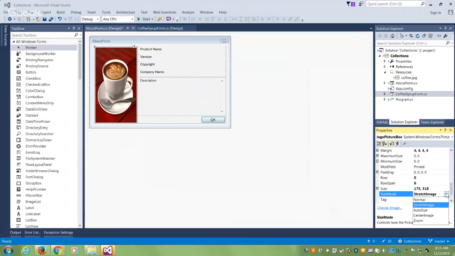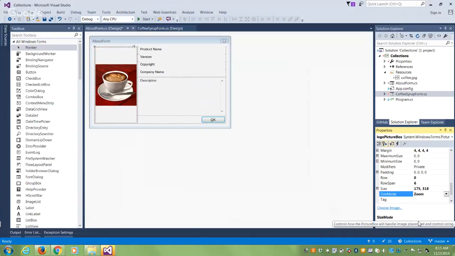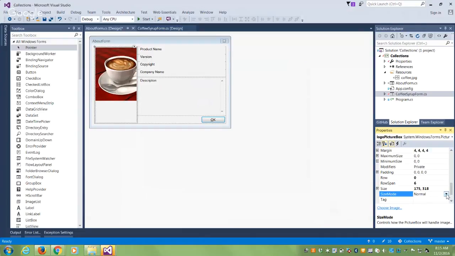Notice there were a few options. You can say normal. I don't know how normal will look. You can say zoom if you like. Let's see if zoom looks better. Doesn't take up everything, but that's the zoom. That's its normal size, except that it's just not coming. The auto size, of course, we don't want to do. So I've gone with stretch image. Doesn't look the best. And as I said, you can always change the size of the picture.